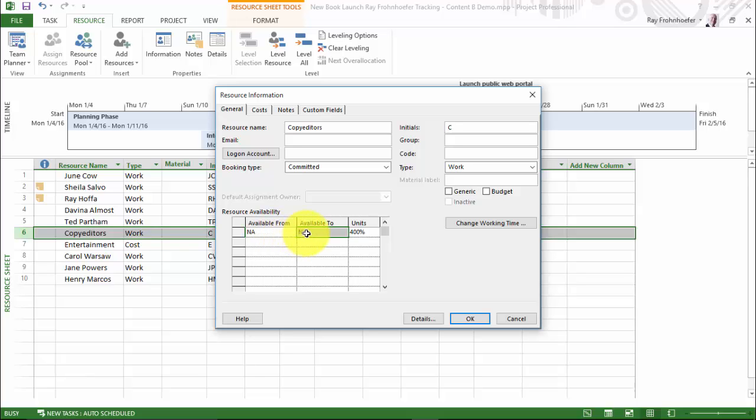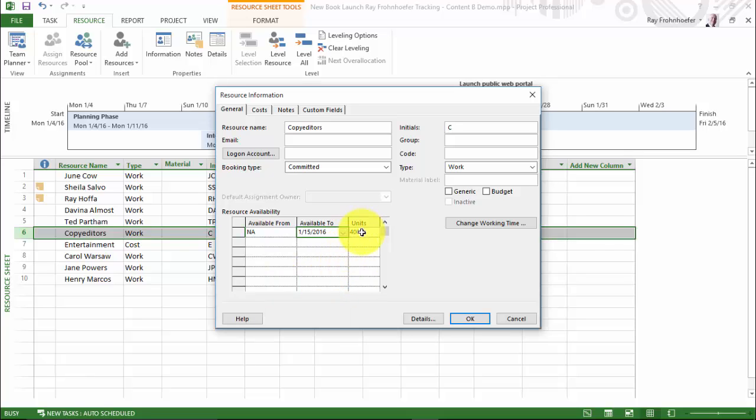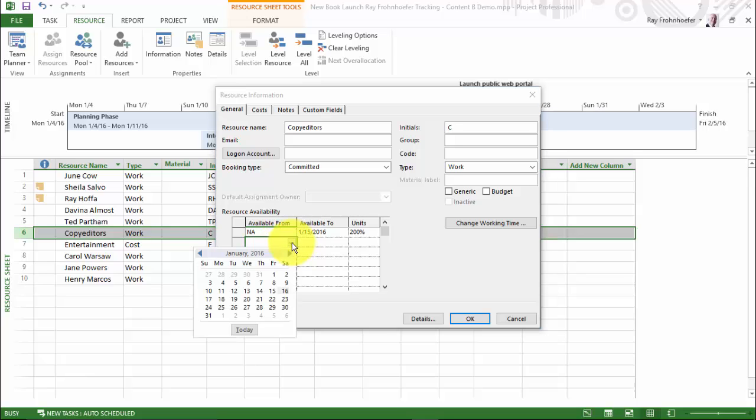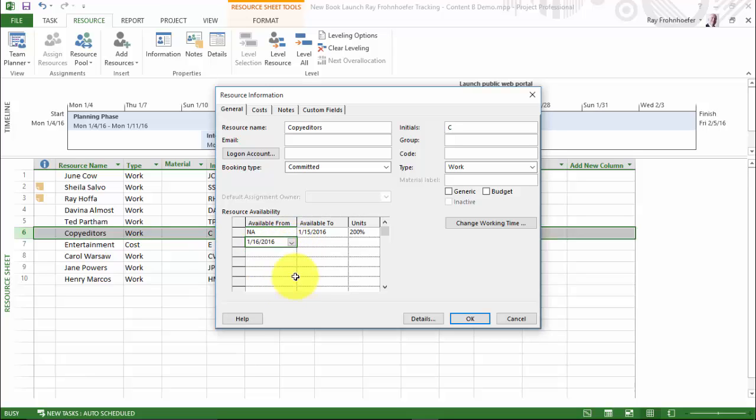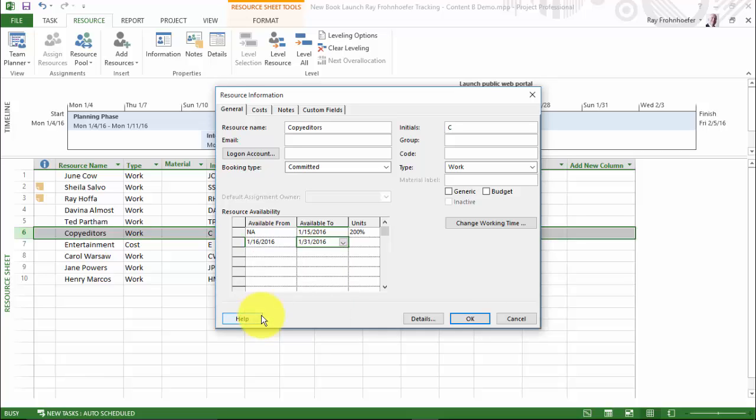So we can say that from the beginning of time until mid-January, we're going to have 2 copy editors, or 200%, and that from January 16th through January 31st, we have 400%.